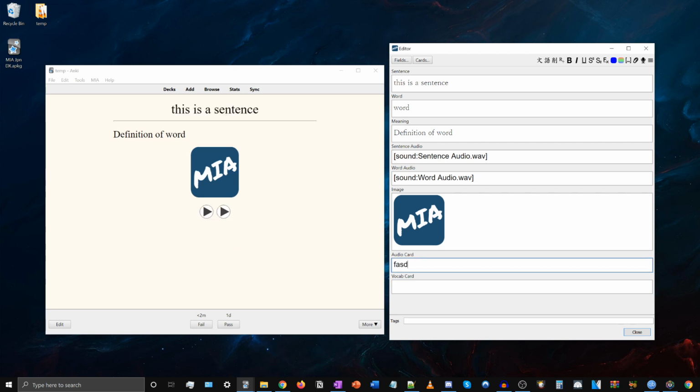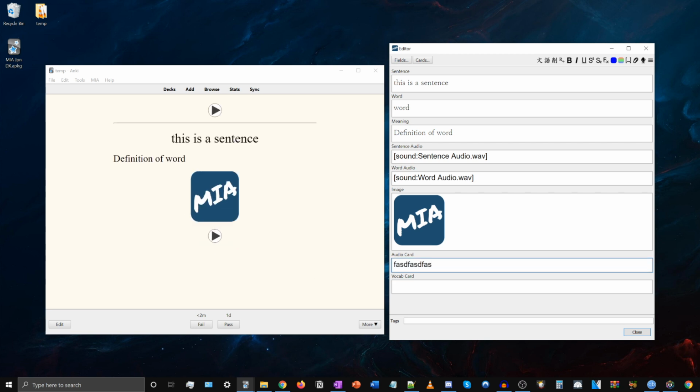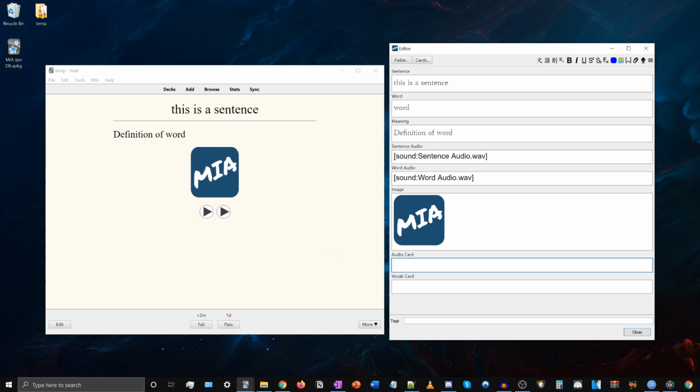So it doesn't actually matter what you have in these fields. All that matters is that there is something in them, because the way the card works is that it looks at whether this field is empty or filled and changes the format of the card accordingly. So these are basically just an on-off switch. And so by default, it's going to be a text sentence card.